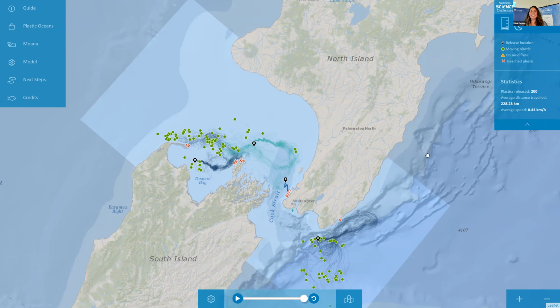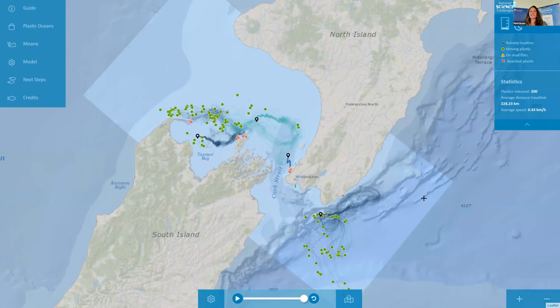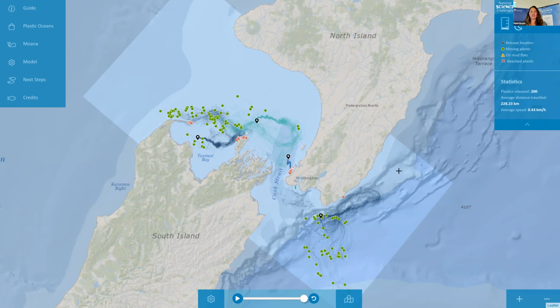After the simulation is finished, it will either finish when all the plastic has landed or when the days have run up. For the Cook Strait, it is 30 days. Tracks will show where each individual plastic has gone. Because there are statistics, it gives you the average distance travelled and the average speed. But you can also go individually into each plastic. So this one here has travelled 295 kilometres at 40 kilometres an hour, and it's different for all of them.